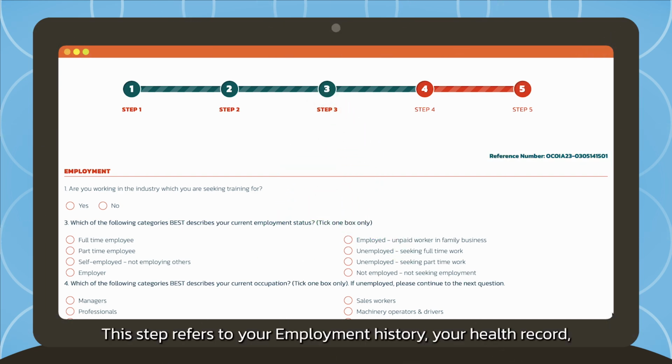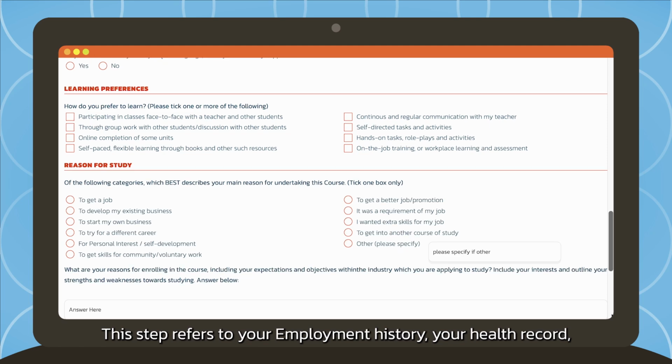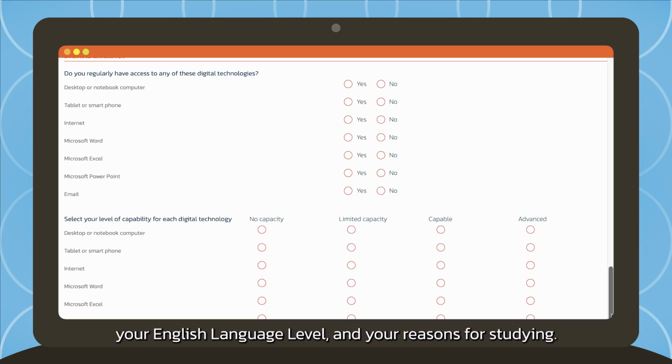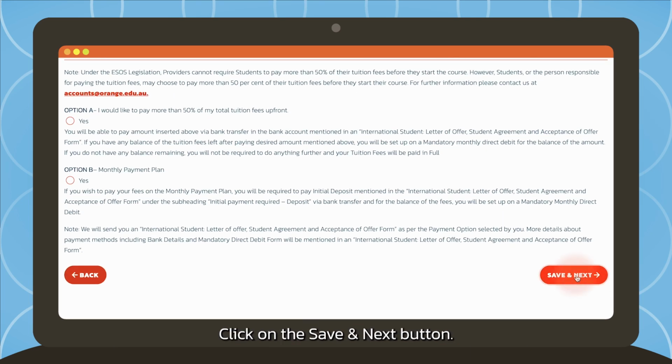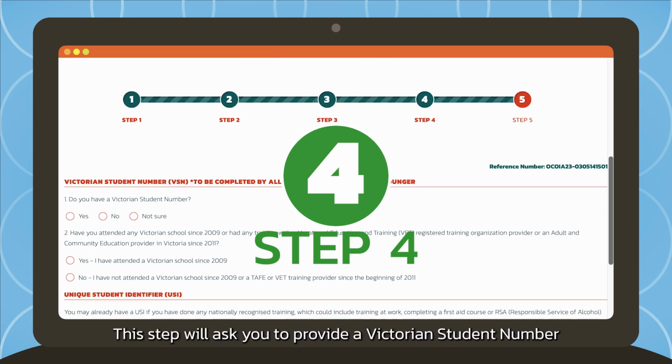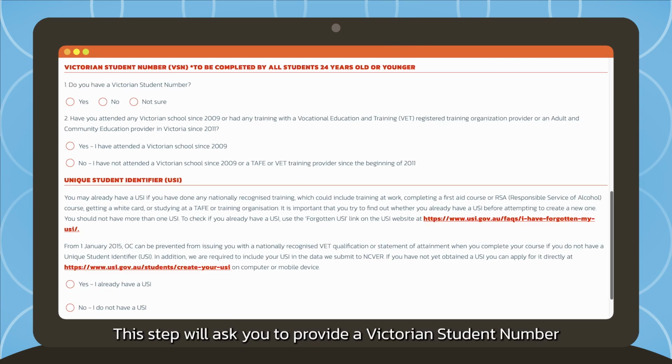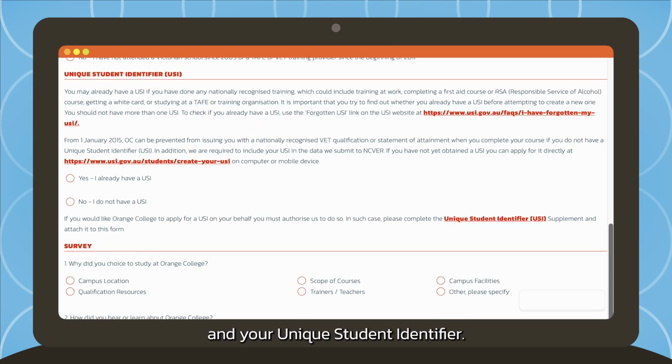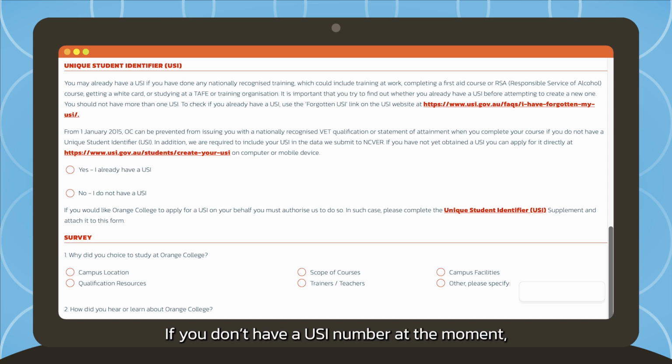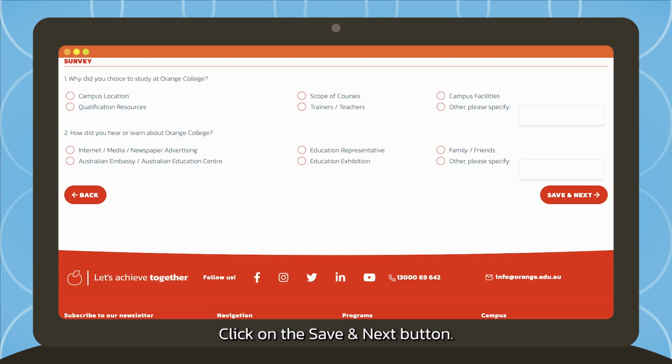Step 3. This step refers to your employment history, your health record, your English language level, and your reasons for studying. Click on the Save and Next button. Step 4. This step will ask you to provide a Victorian student number and your unique student identifier. If you don't have a USI number at the moment, please provide it on your induction day. Click on the Save and Next button.